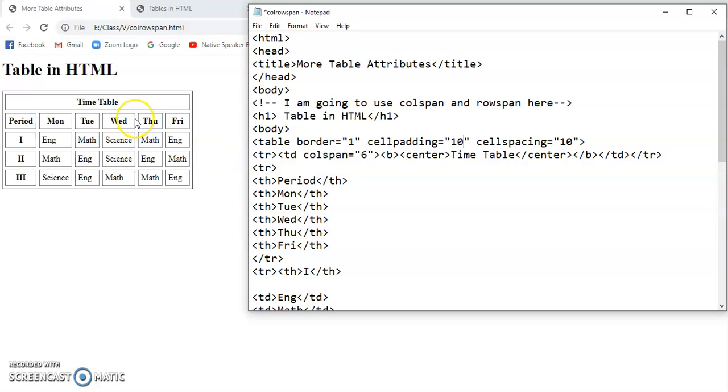Now colspan and rowspan are attributes of the TD tag. Just keep this in mind: you can use them only inside the TD tag. So I have to stretch the very first cell up to 6 columns. That's why I have written colspan equals 6. Then I want to make it bold and centered, so I have used the B tag and center tag as well. So this is how I complete it.